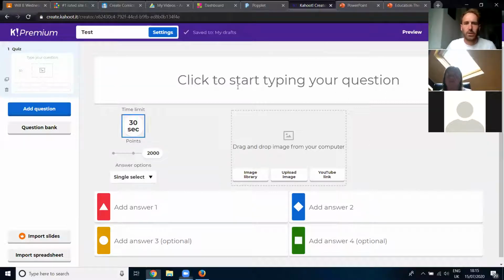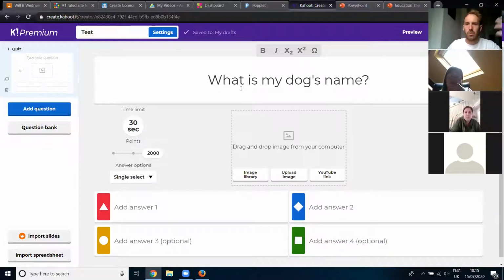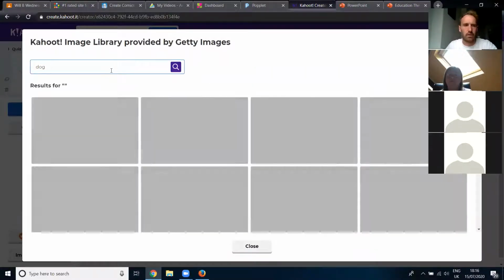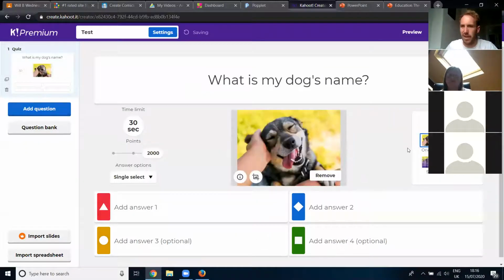So here, we're just going to do a basic question first. So if we say, what is my dog's name? And I can either upload an image from my computer, I can add a YouTube link, or I can just go to the image library. So I'm just going to type in dog. Again, these are royalty-free pictures, so I can just put that in.